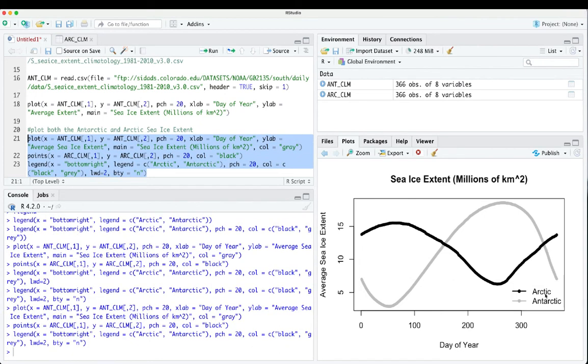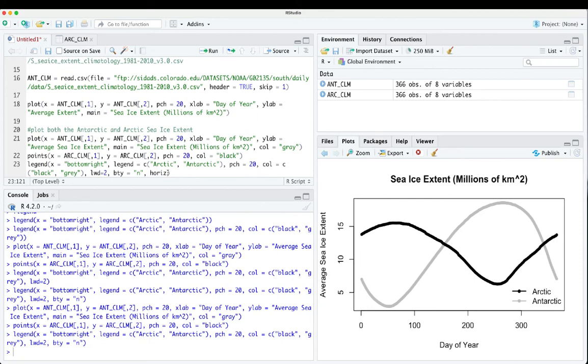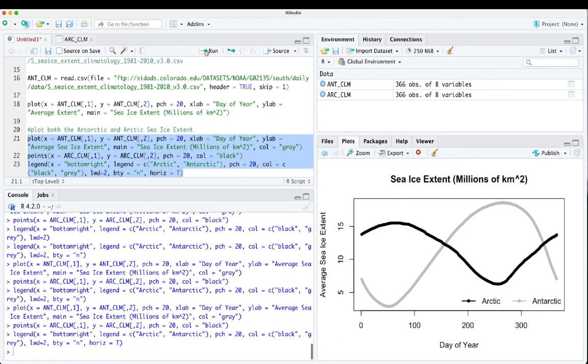There it is. And the last thing I want to do is maybe make this look a little bit nicer. I'm going to put another flag in here called horiz. Horiz, logical, if true, sets the legend horizontally rather than vertically. So let's do true, and you'll see that the whole plot now, now we have Arctic and Antarctic, so we have a nice sea ice extent.